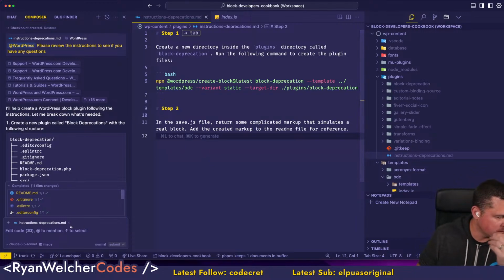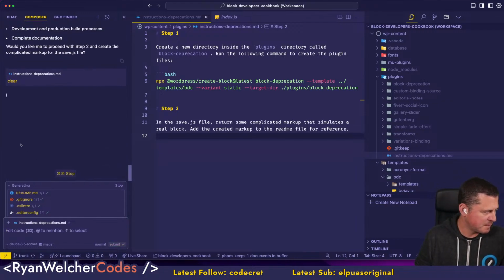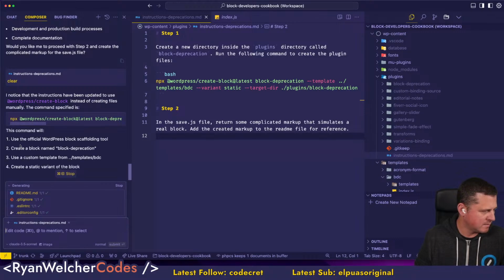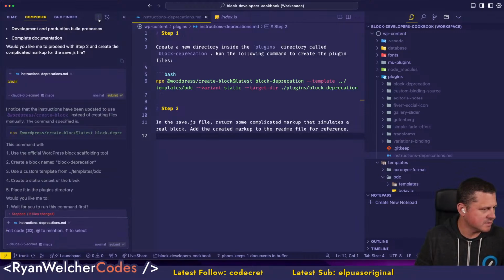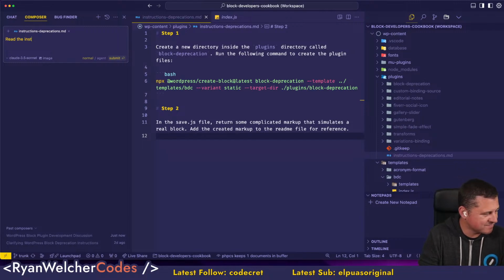Can I clear this? Clear the composer. Oh no, stop this. Okay, I'm just going to do a new composer. I'm going to say read the instructions. Let's run step 1. Oh my god, step 1. We're going to see what happens.